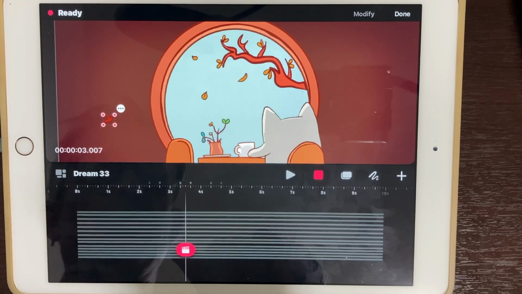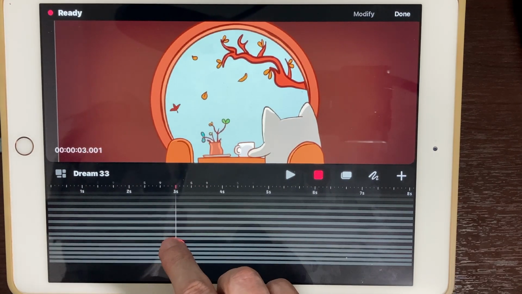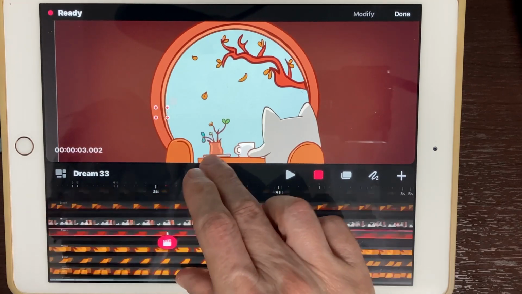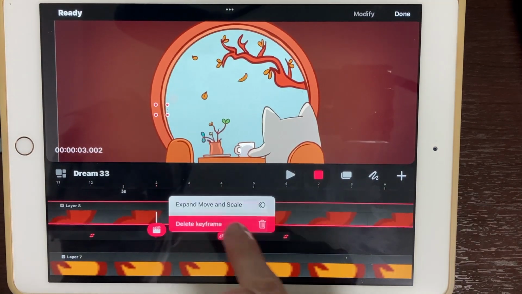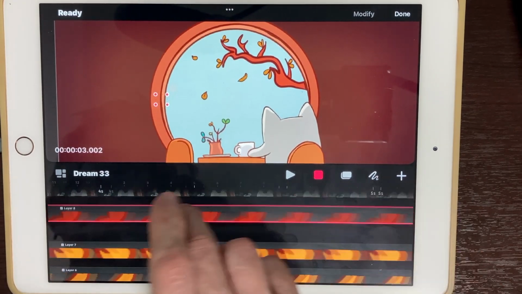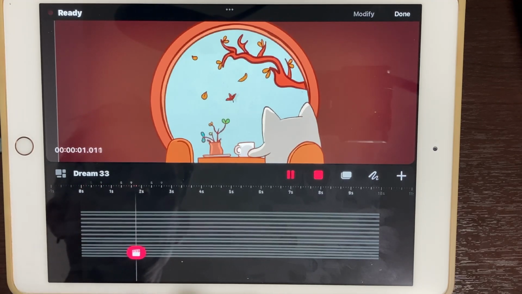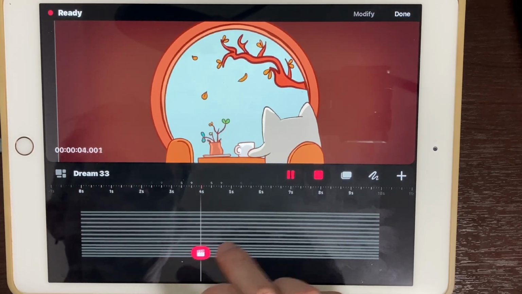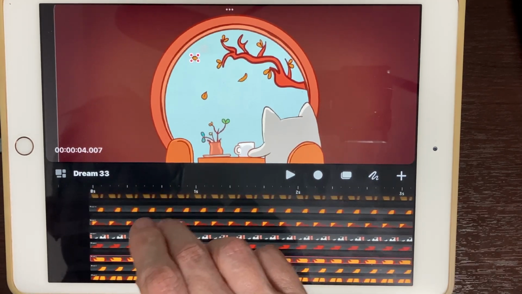Oops, I didn't want it to come out to there. So let's see, right there. I'm going to delete all these keyframes past that part. Any more? I don't think so. Here we go. Okay, that's good. All right, so there's one done.